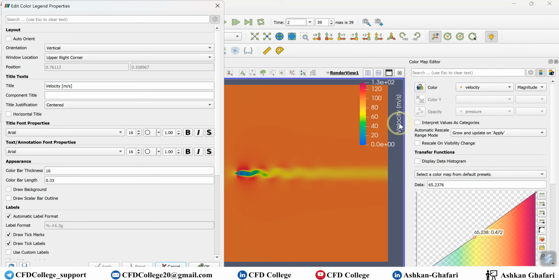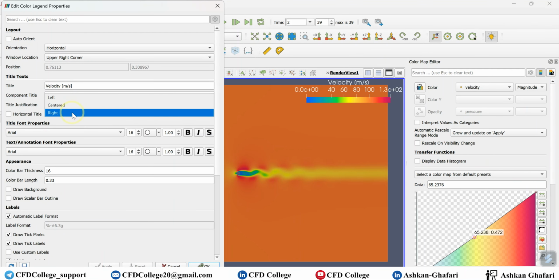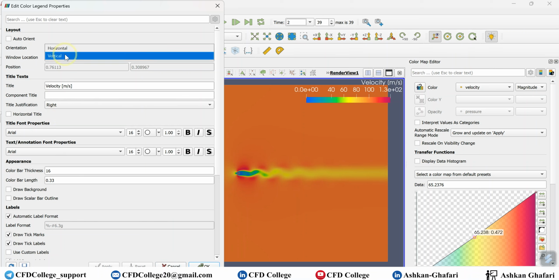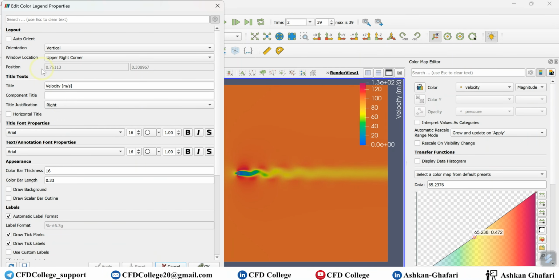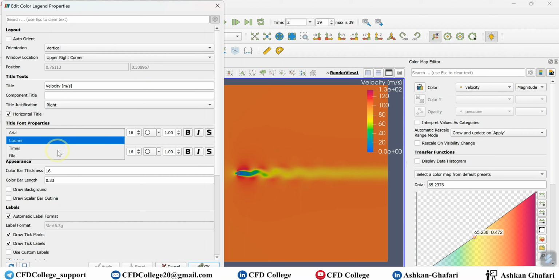Let me change it to horizontal. The title can be at the middle or at the right or left side of the color bar. If you have a vertical legend, you can choose this option to have a vertical title. Here you can change the font. For example, times, you can change the size, the color, you can make it bold, for example, here.